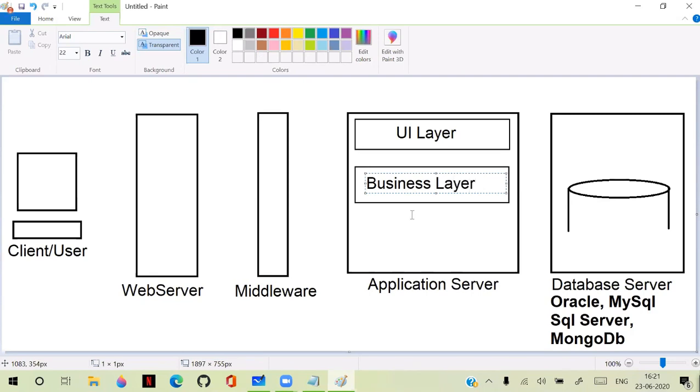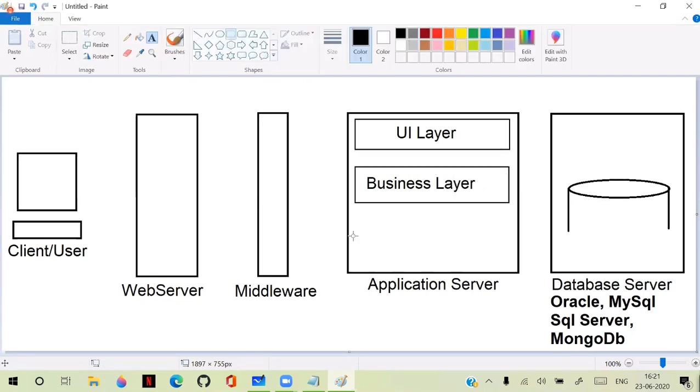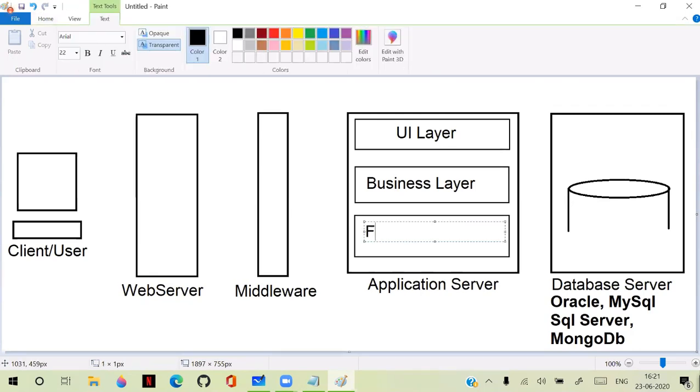And we have a file system. That means the repository of all the files that are needed for the application. I'm just giving you a small overview, not the internal architecture, which you will understand later once you start working with it.